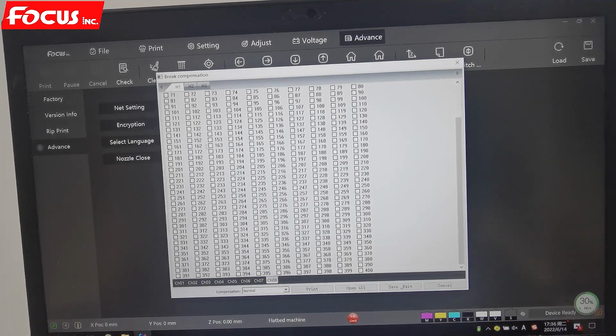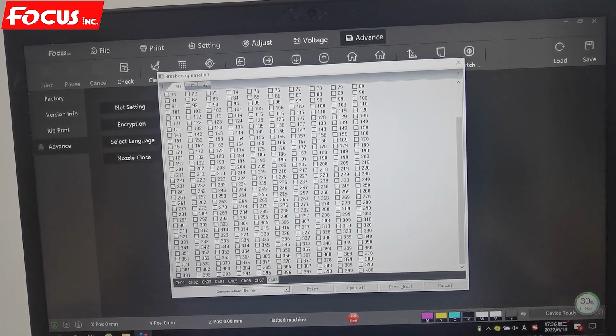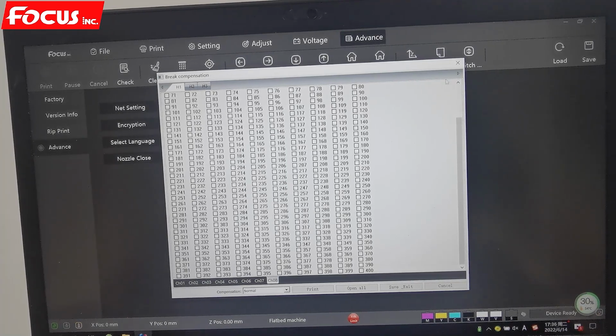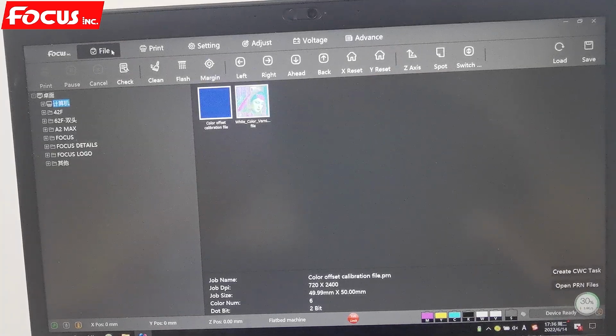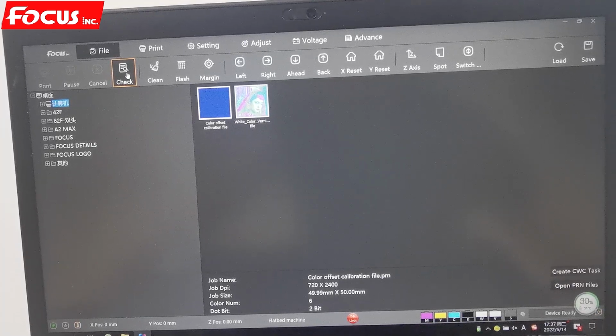So this is for nozzle close, but please remember we cannot choose wrong nozzles, otherwise we will affect print quality. Then we go to the control panel here. The first one, this one is for print and pause, cancel. This is only used for when you start printing. And this is for nozzle check, to check if the nozzle is clogged or full with ink.